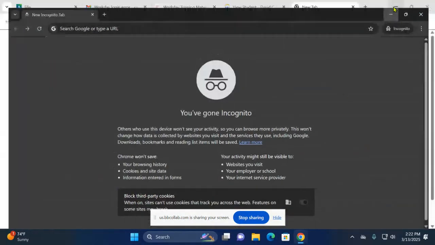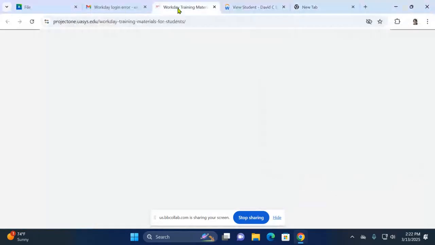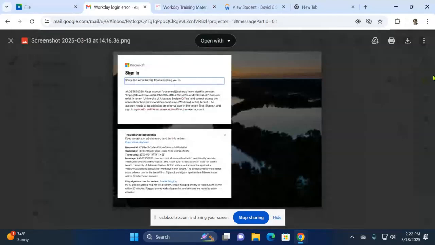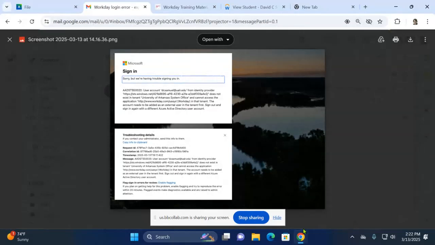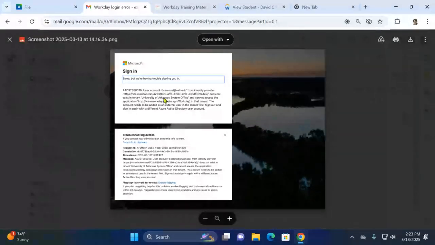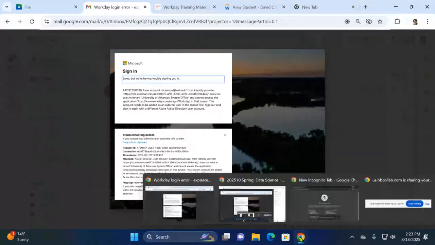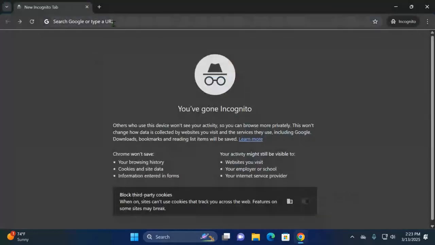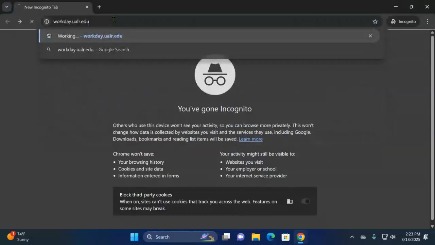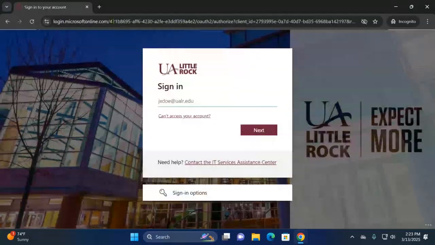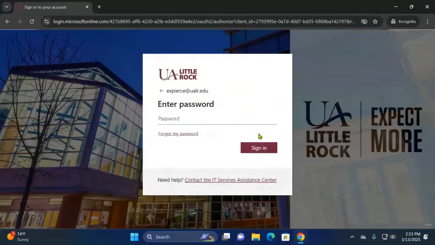Let me double check. This was the error message that David is getting. And so what I want to do is see if I can replicate that error. Okay, so I went into incognito, because as they say, okay, and now, David, let me know if you got this far.